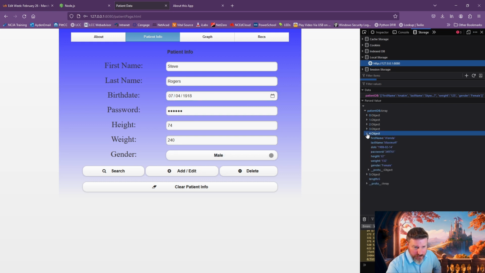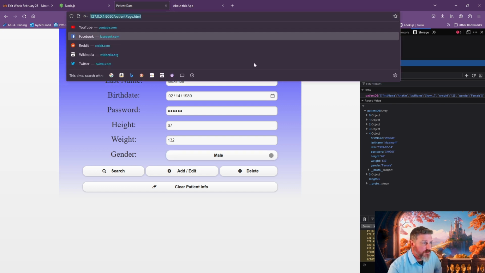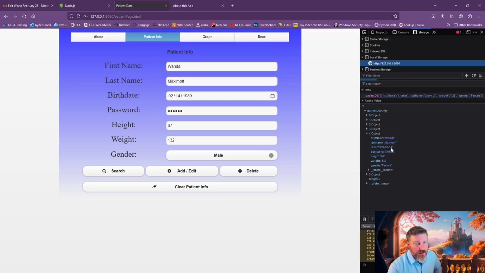And who else have I got in here? Wanda Maximoff. And I go to search, and it will pull up all her stuff in here. I guess it doesn't change this. Oversight on my part. But anyway, it works now because we're actually going through a server and it's keeping that database persistent while you're on the site.